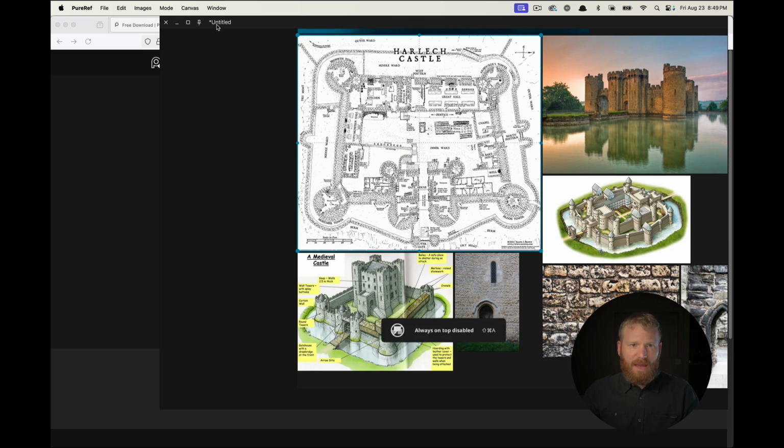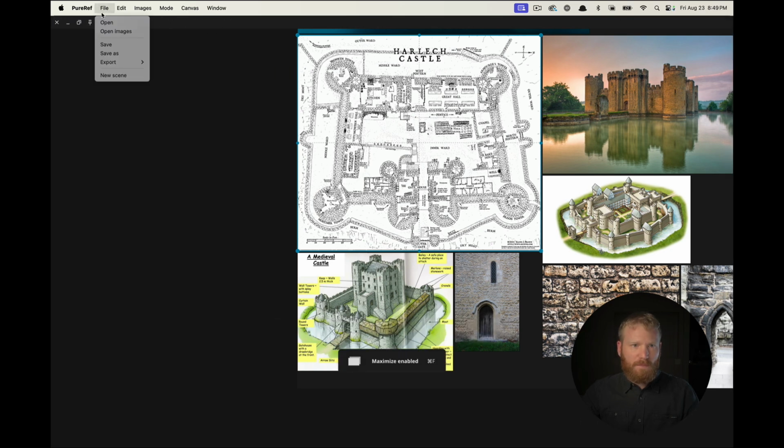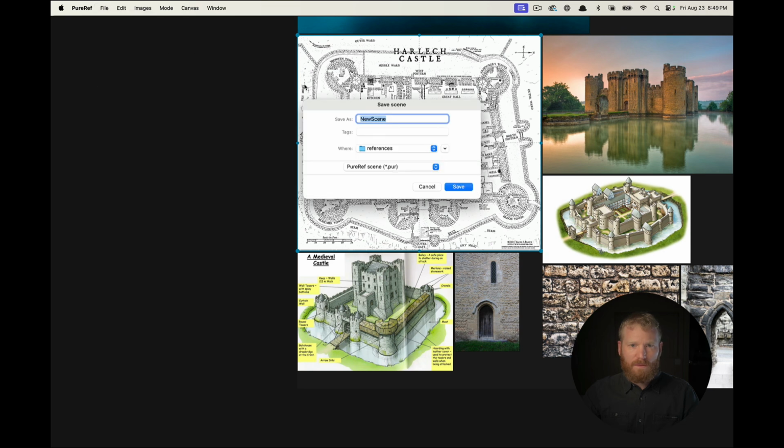I can save this out, and I'll just call this references castle, and I'll save that there. This saves it as a PUR file format.